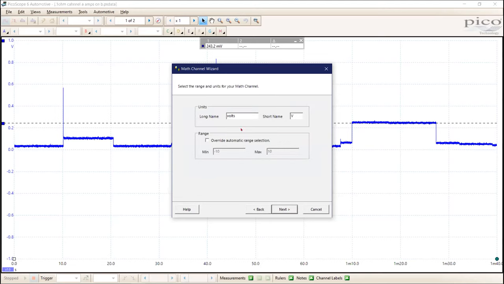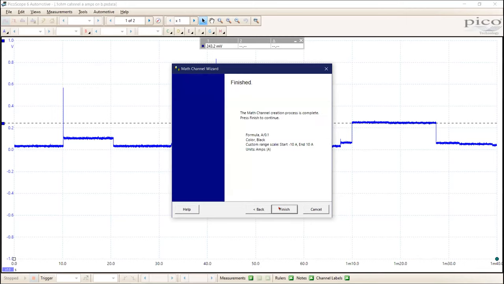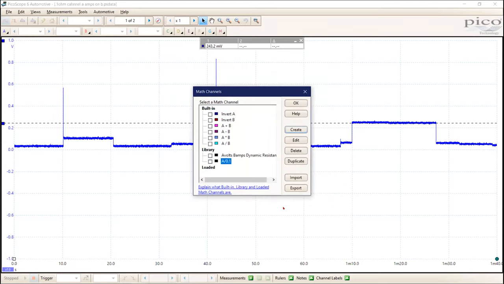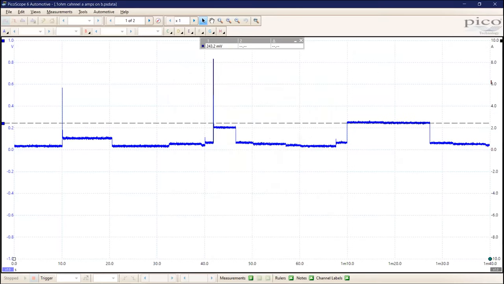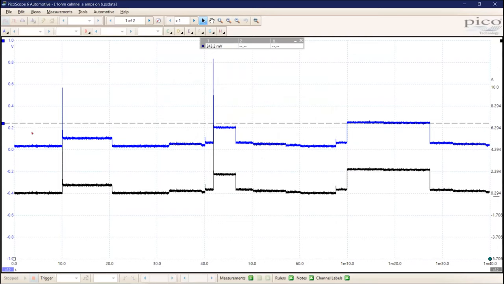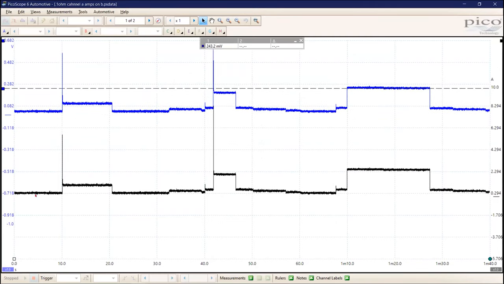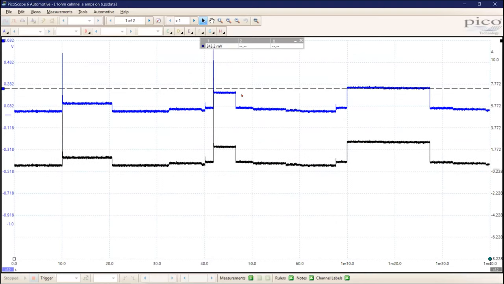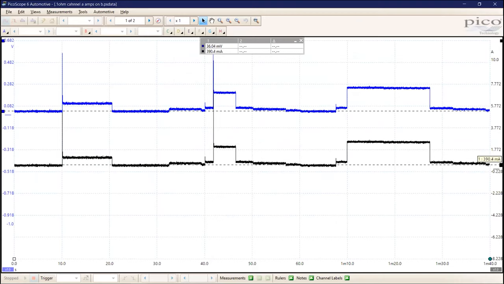Next, it says, what do you want to call it? Well, I'll just call it amps, because that's what it is. And short name, we'll just call it A. I'm not going to worry about overwriting. I'm just going to hit next. And it says, here's your formula, finish. Let's go ahead and click that, and okay, see what it looks like. And right now, this is so freaking cool, I've got an amperage channel of my value. So right here, when my voltage was at, say, about 36 millivolts, I actually was drawing 390 milliamps coming through the circuit at this point.